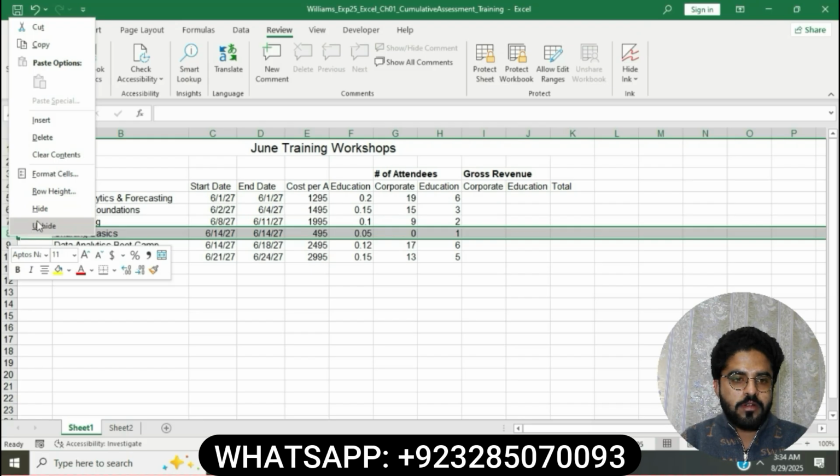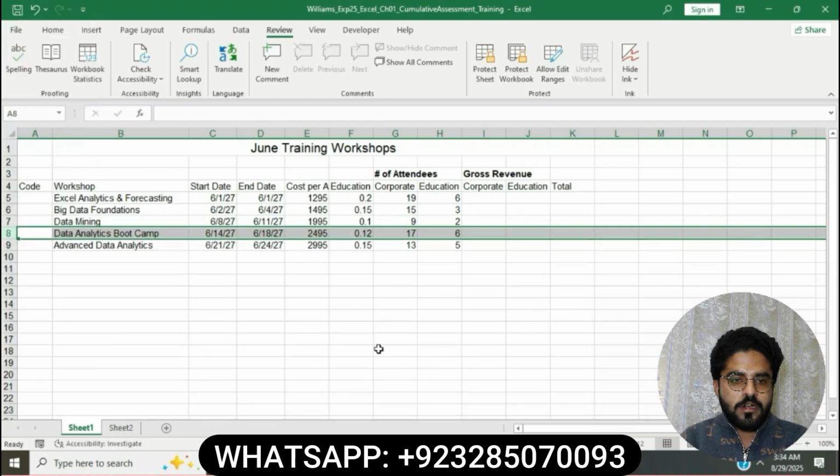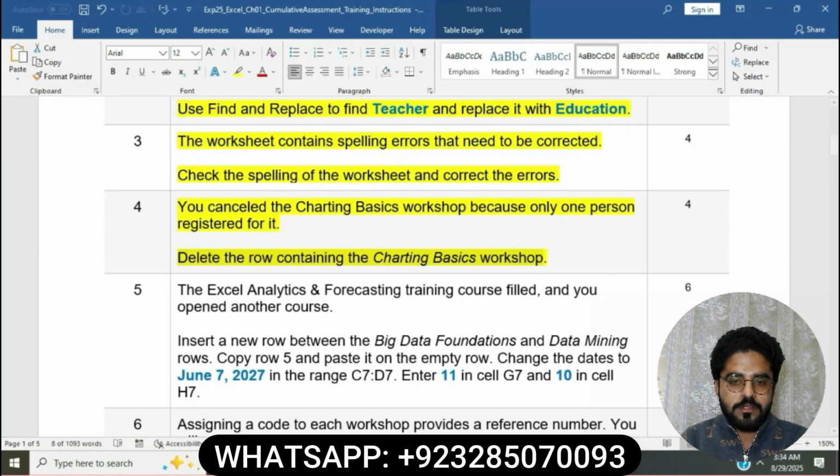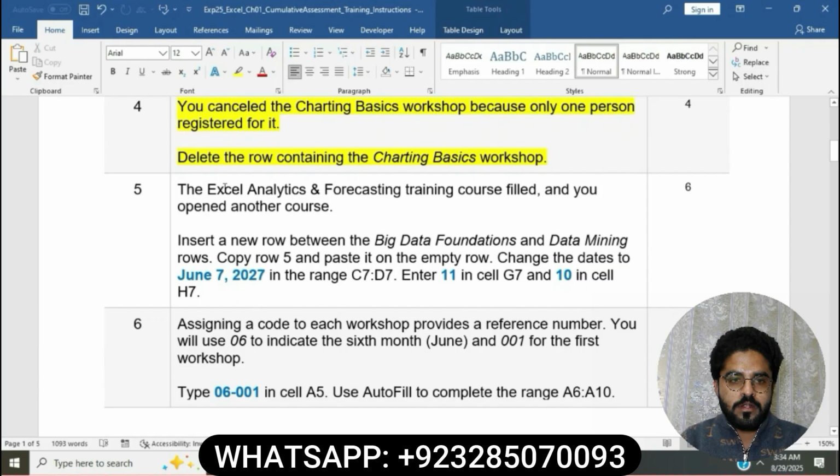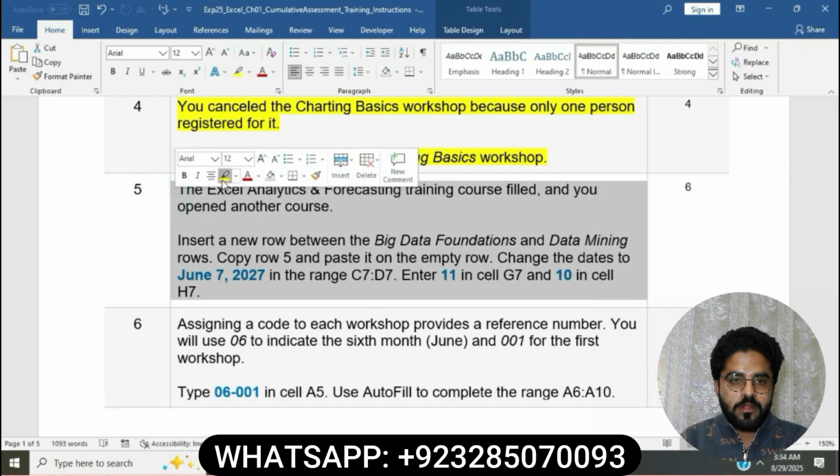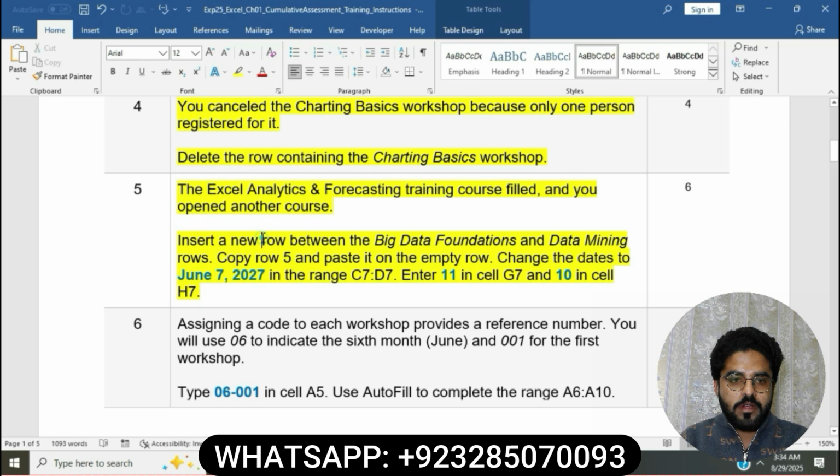Simply right click on row 8 and hit the Delete button. The Charting Basics row is successfully deleted. Now let's move to the instruction file. Now we are on question number 5.